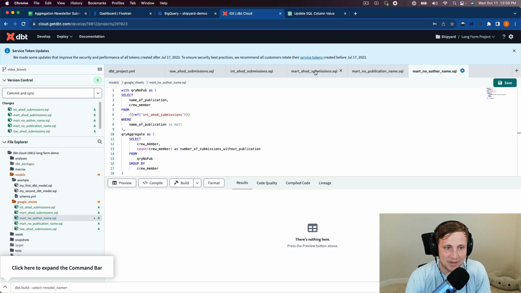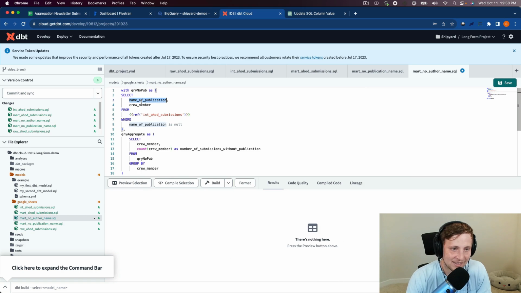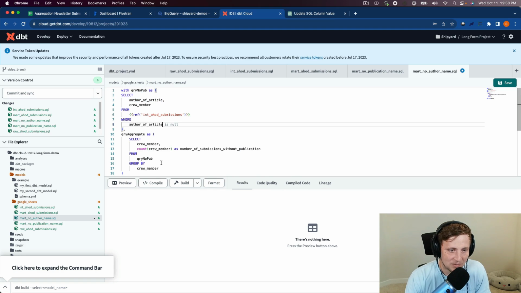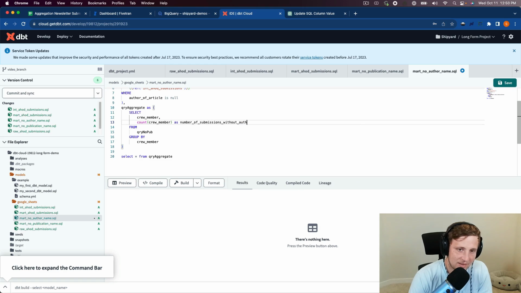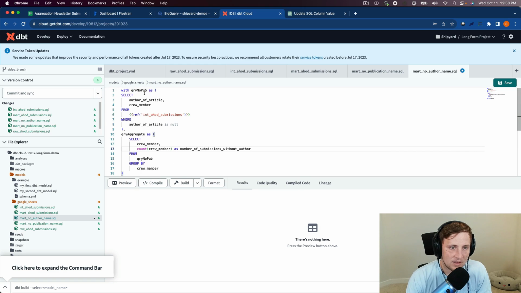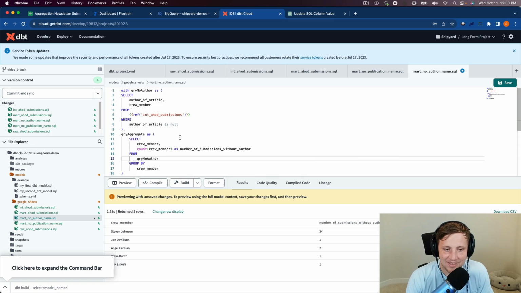Like 7.7 name of publication. We want the author of article there. Perfect. Where author of article is null. Perfect. Without author. Change that to author. That query. Boom. I need to give it a run.